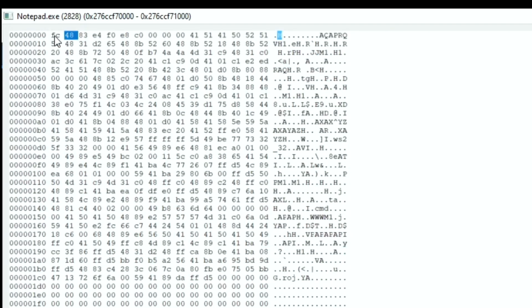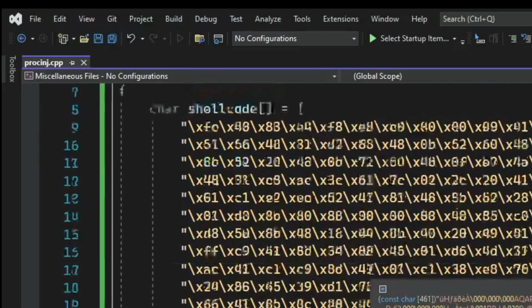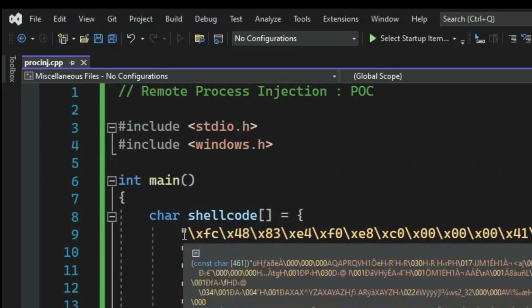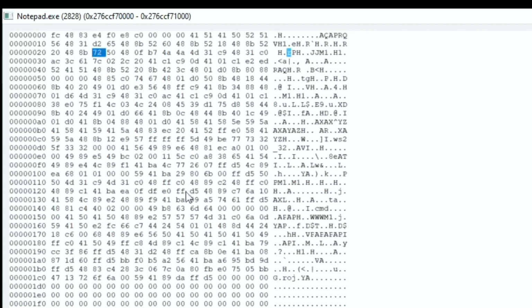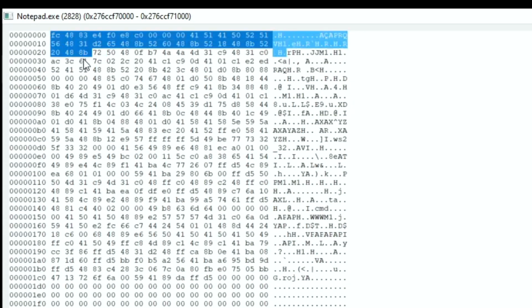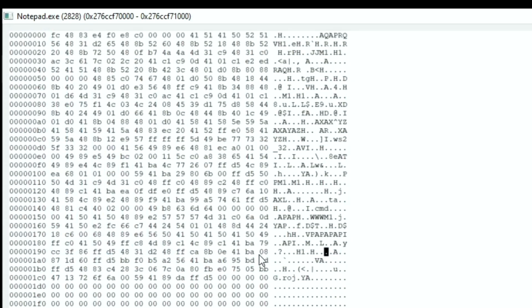As you can see, the first byte is FC, second is 48, then we have 83 E4, and if you actually compare this with the shellcode in here, as you can see, that is the same. It is FC 48 83 E4. So in short, we have successfully injected our shellcode in the notepad.exe process. So that's what process injection is, something like this.